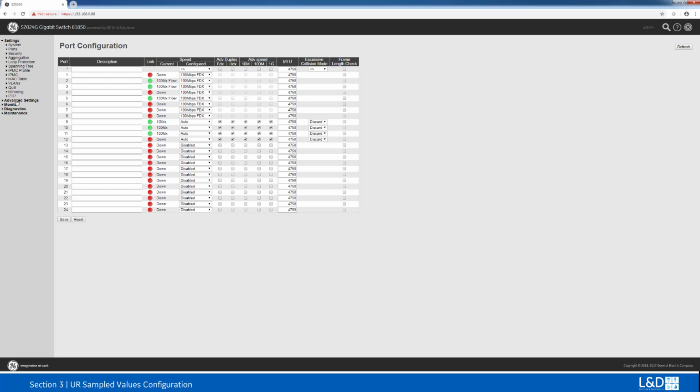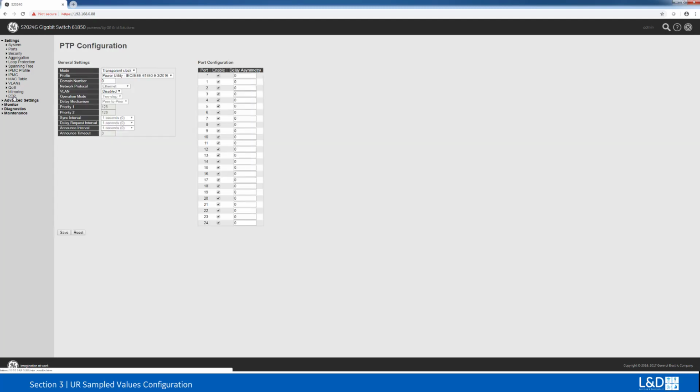Another is to make sure this switch supports PTP, and this switch sets the profile to power utility 61850-9-3, and also the ports are all checked enabled for PTP.